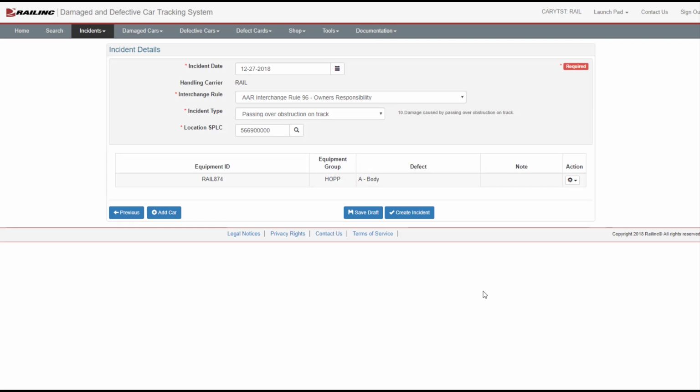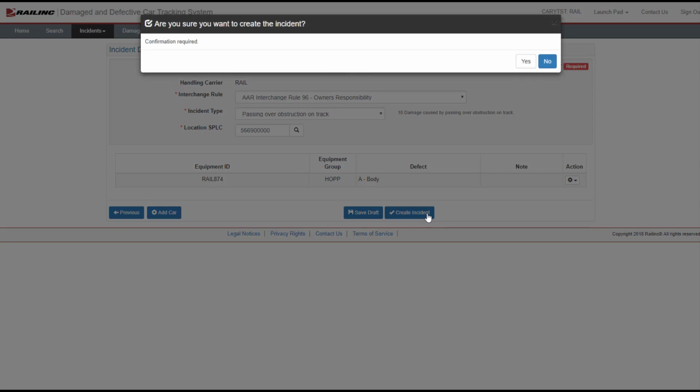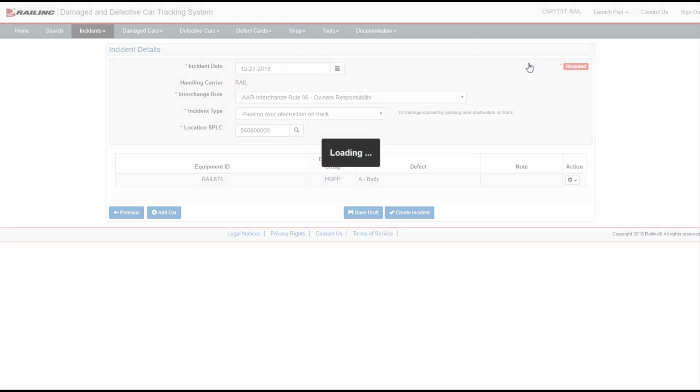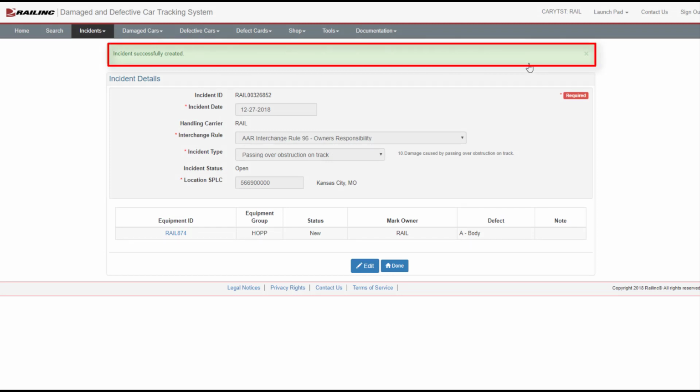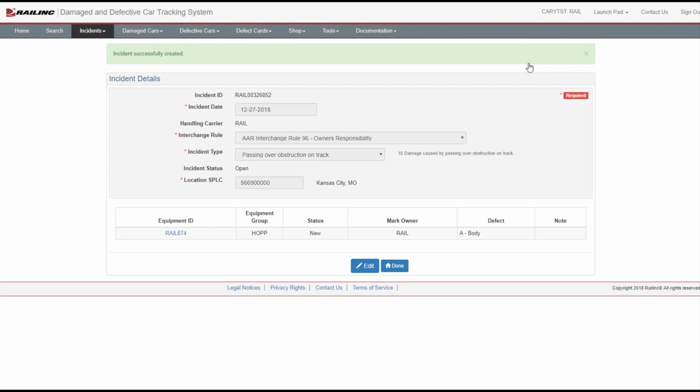You can repeat the previous step for additional pieces of equipment. Once complete, select Create Incident. Then select Yes to confirm. A green message indicates a successful submission. Notification of the incident is sent to the car mark owner. If the system can validate the equipment ID, SPLC, and incident date as being consistent with information in the event repository, the incident is created with a status of Open. Equipment on the incident is set to the status of New. Select Done to exit the page.